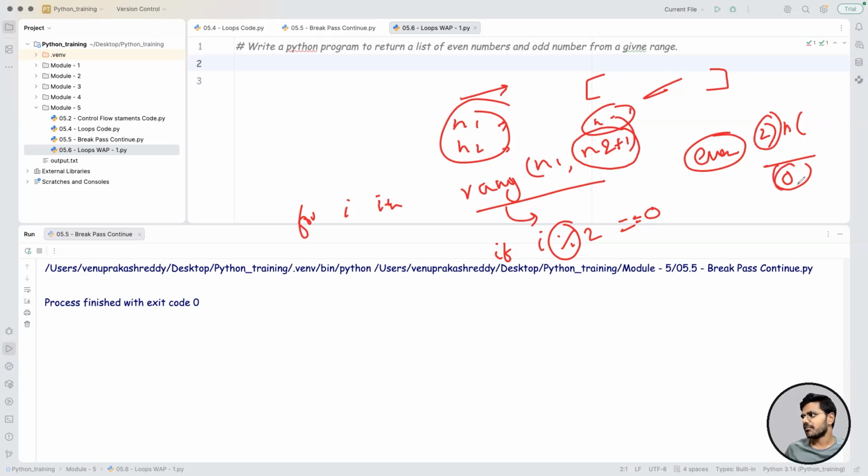So to check if the remainder is 0, what is the operator we use? We use the modulus operator for checking the remainder. So this gives the remainder, and if the remainder is 0, then that is even. So this is our core logic. Let's try to work on the code and then we can understand how this works.